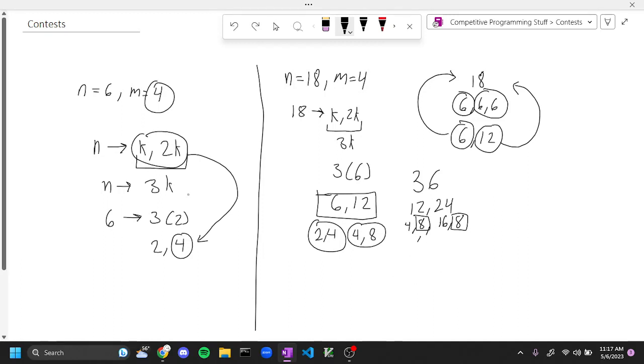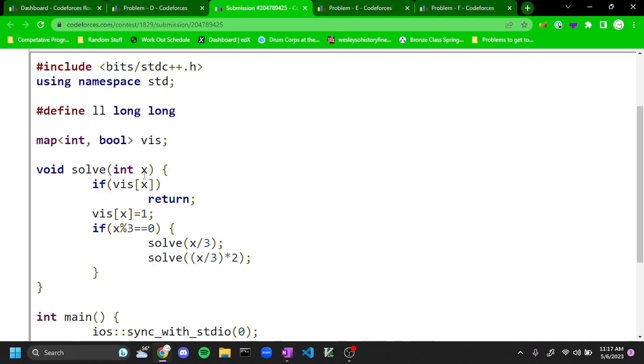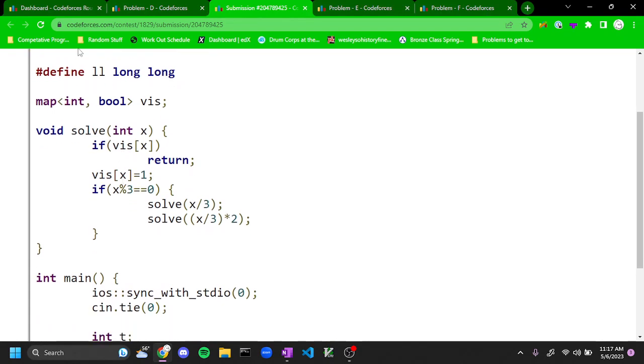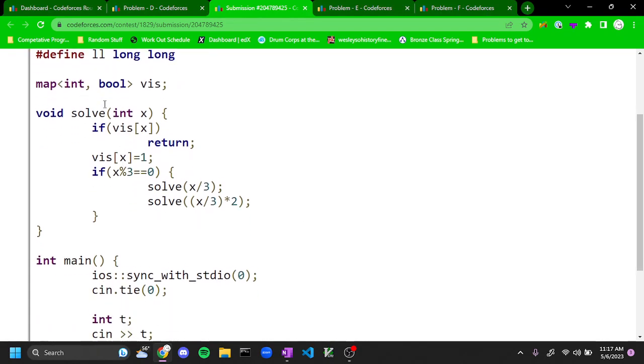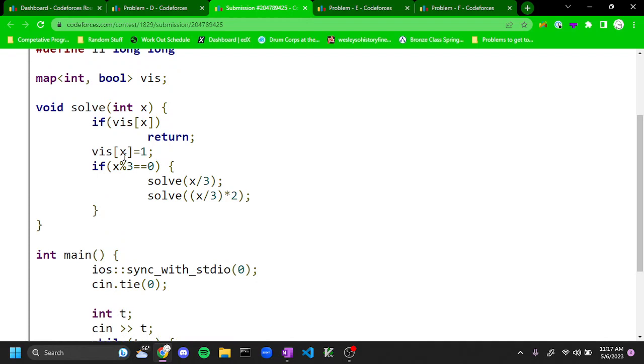Okay, so now we know what that visited array is for, and I made it a map just so I can fit more integers. Then I set it to 1, meaning we have visited this x, and if x is divisible by 3, because remember we have to break it down into 3 parts, k and 2k, then I can re-plug in x over 3 as the new x, and x over 3 times 2 as the new x.